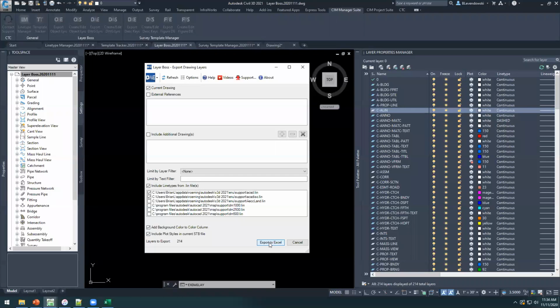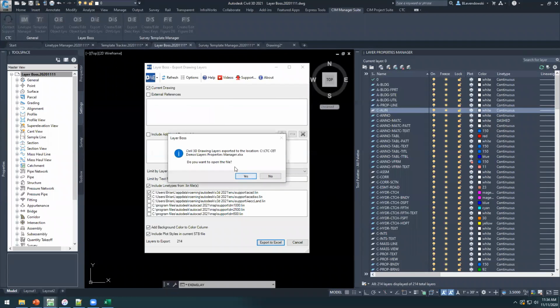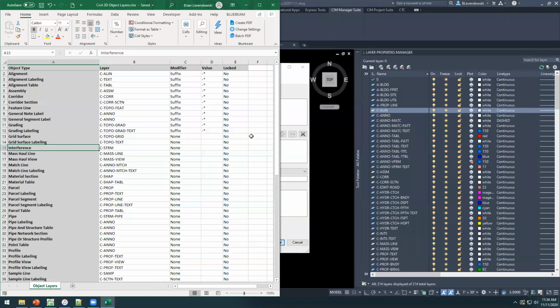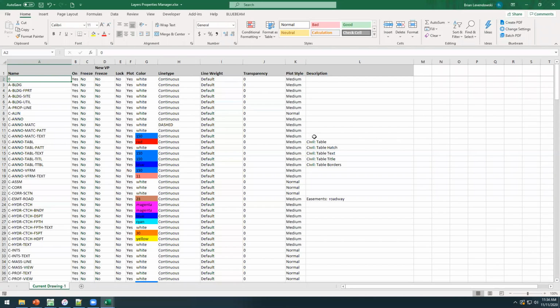So I'm going to click Export. We're going to export this out to Excel, and tell it to open right away. You could do a clipboard copy, but you end up with a messy list of layers, and you don't get what I like to call a smart export. A smart export builds in all this data validation. So Layer Boss is doing all this for you.